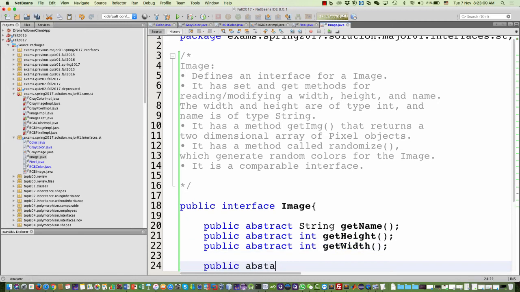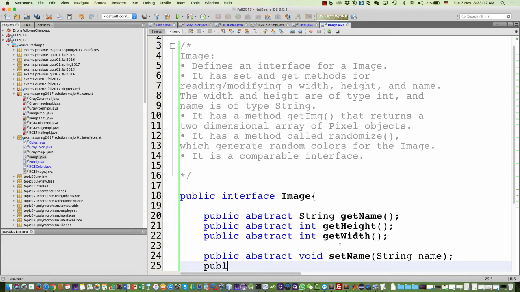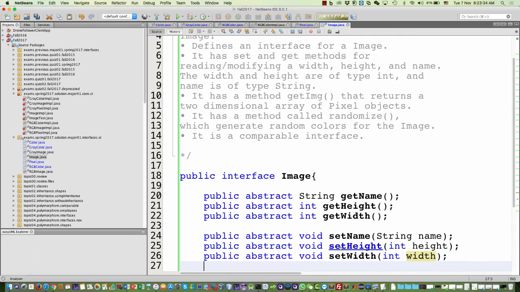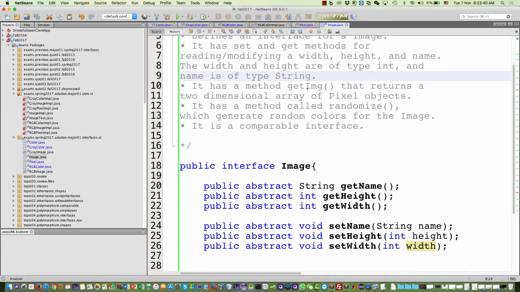Public abstract void set name, string name here, okay, and public abstract void set height, int height, and public abstract void set width, int width. The width and height are of type int and the name is of type string.